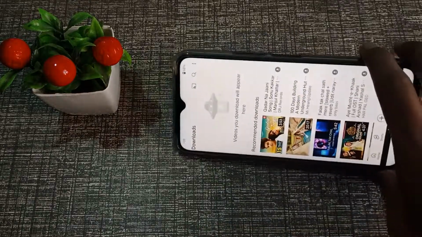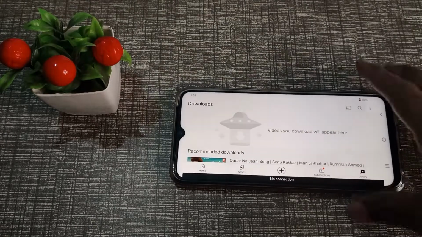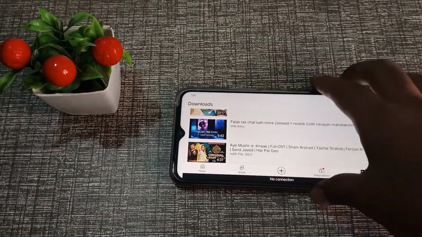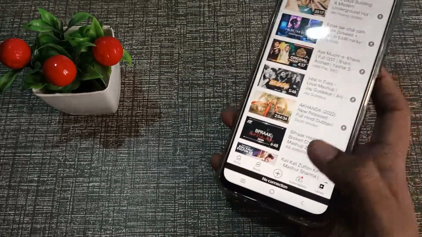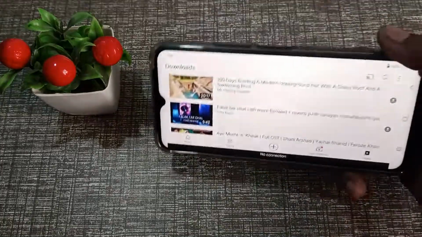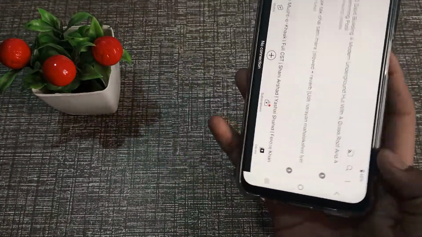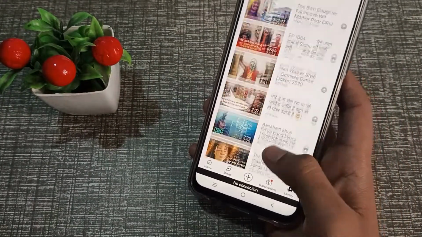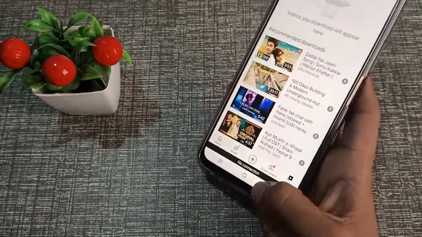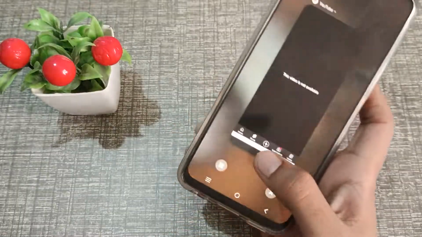Today we are going to talk about how to turn off the auto rotate screen setting in a Vivo phone. Guys, you can see when I rotate my phone, it rotates. You can see, guys, so if you have a problem with this setting, you can turn it off in a Vivo phone, and guys, I will show you how to turn it off.